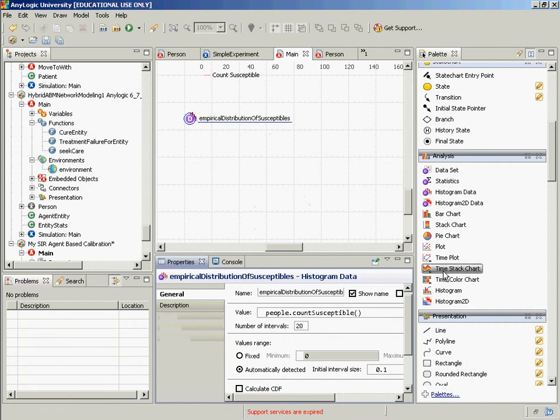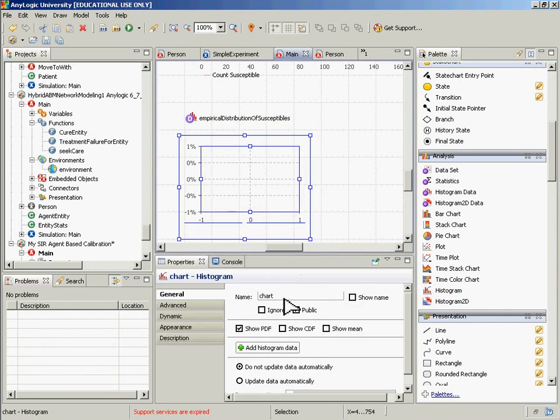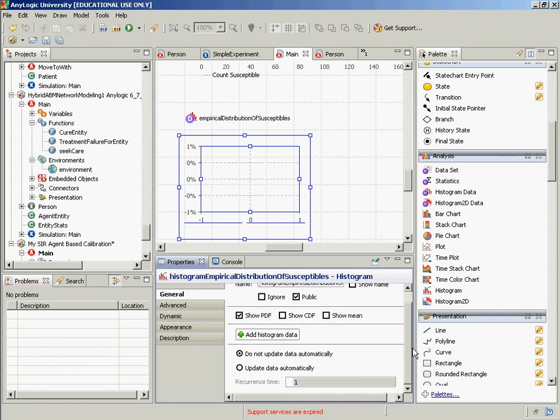And then let's go create a histogram of this data. So we drag in here histogram, and we'll call it histogram empirical distribution of susceptibles, something like that. Naming is important, so it's nice to do that. And it's asking, should it show the CDF or the PDF? In this case, more of a probability mass function.